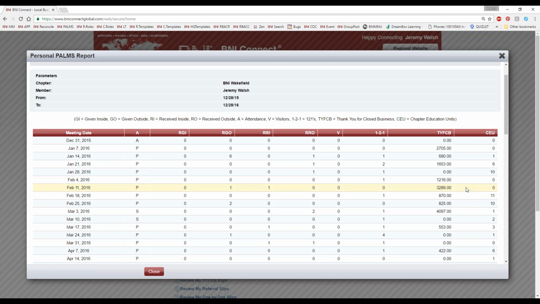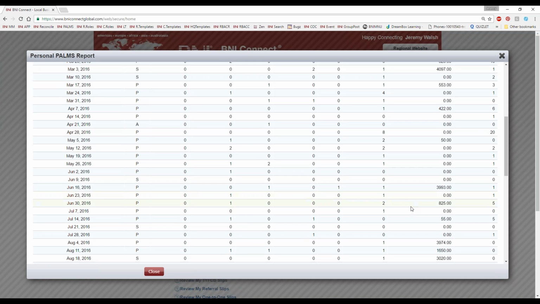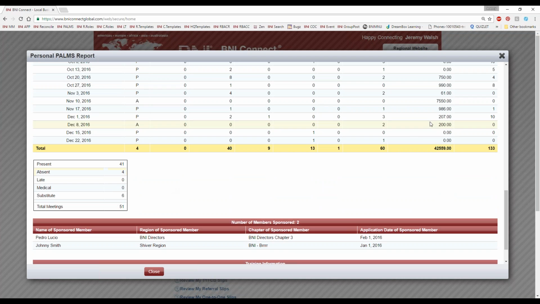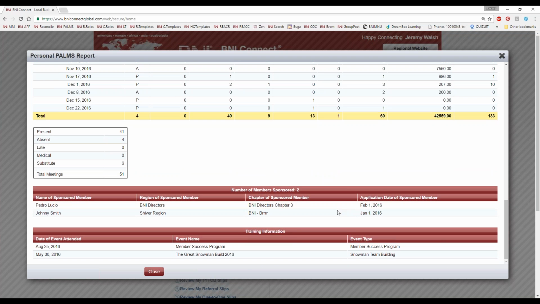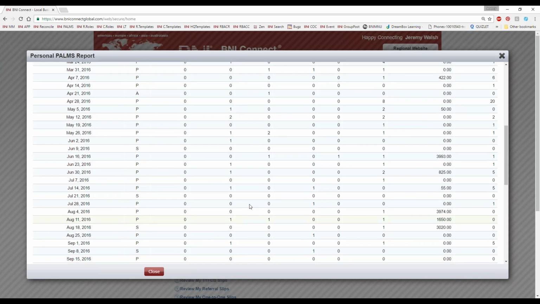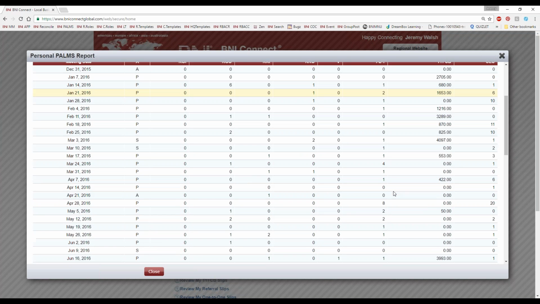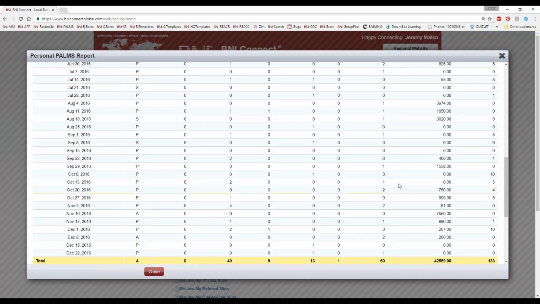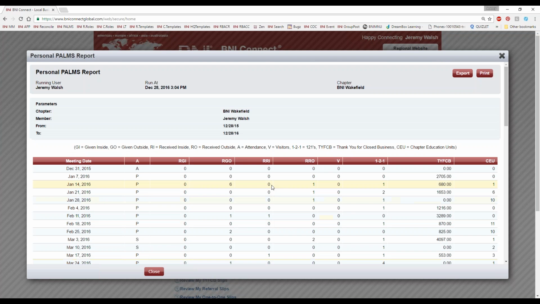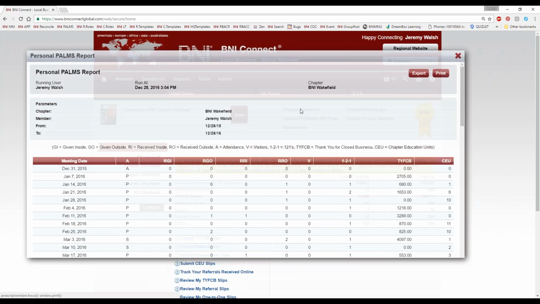CEUs, of course, are our chapter education units. And you can see all these with a total at the bottom. You can also see anybody that you've sponsored recently and any training events that you've attended. So this is your personal POMS report. It's a great report to get to know, and also this is a great report for troubleshooting as well. So if you find that your statistics are incorrect, great place to look in order to find that.